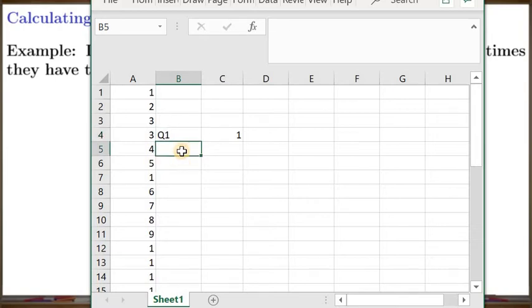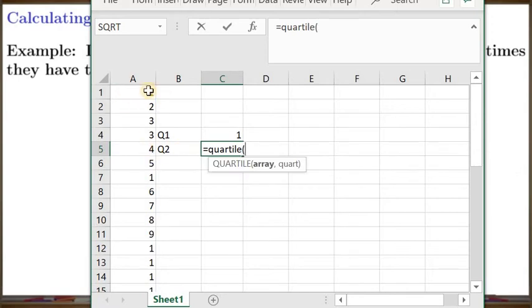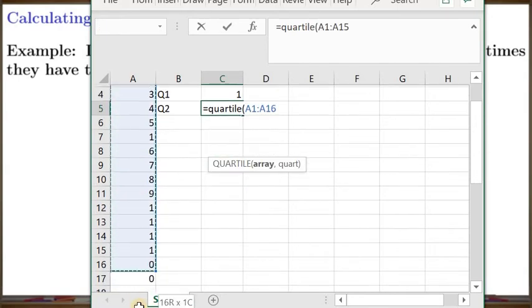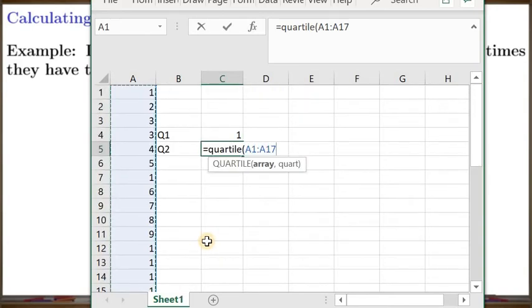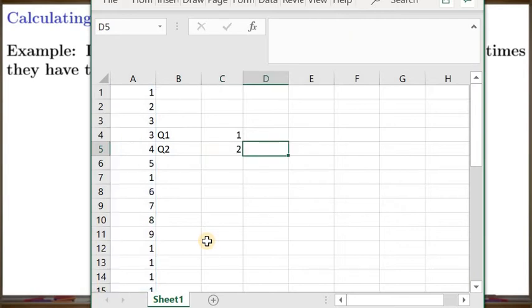Okay. For second quartile, type in equals, then again type in quartile, then put your parentheses, go here and then select the data. So now put comma, then since you are trying to find Q2 or median or second quartile, type in 2, then close your parentheses, then you can either hit tab or enter. So that will give you second quartile or median or Q2.